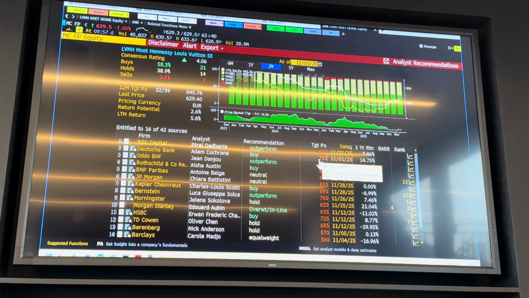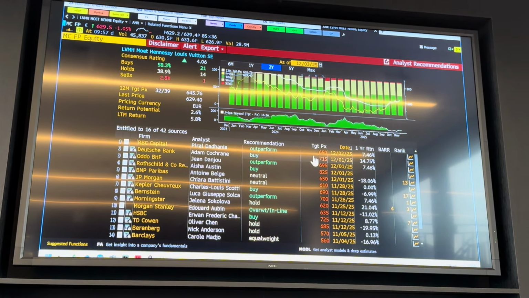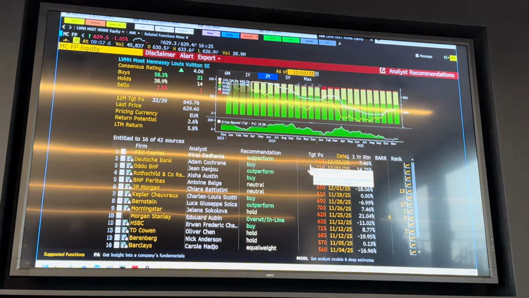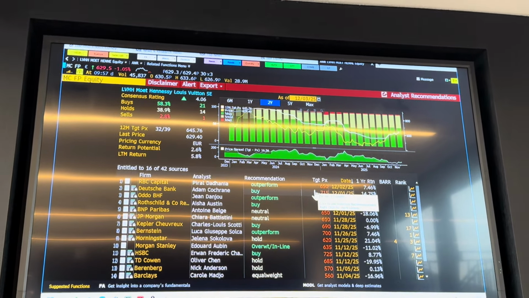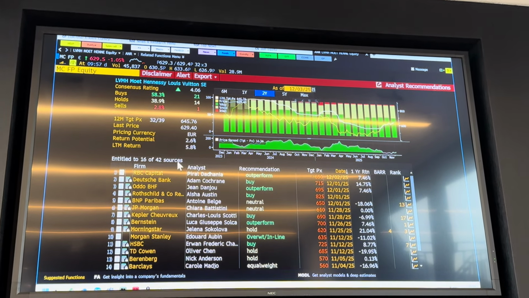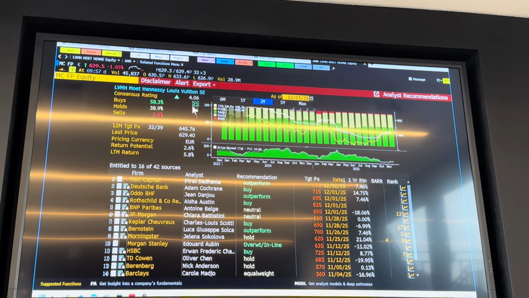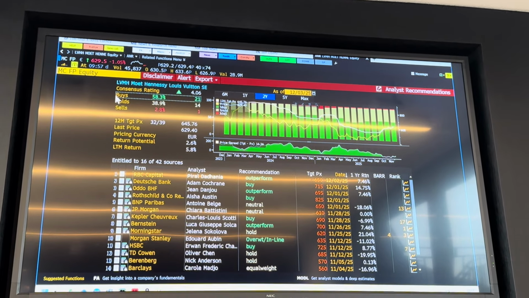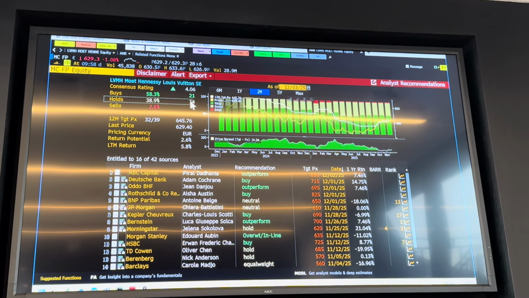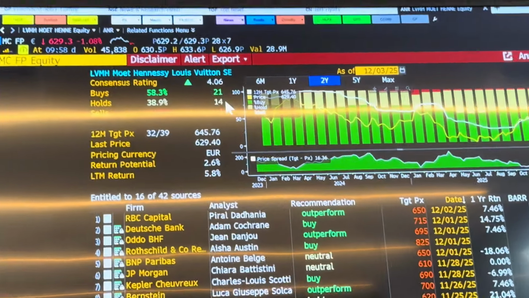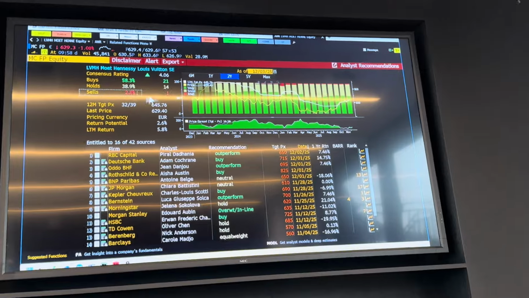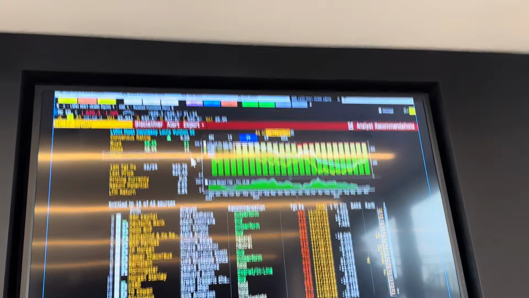Can you see how many of them recommend to buy and how many of them recommend to hold? Yeah, so I think here you have 21 analysts, which represent almost 60%. Some of them say, okay, let's wait for now, and one is recommending to sell.